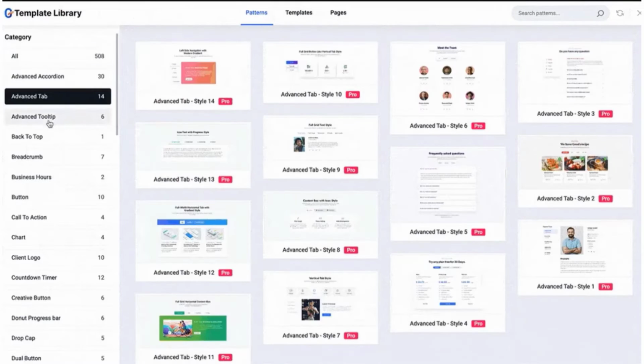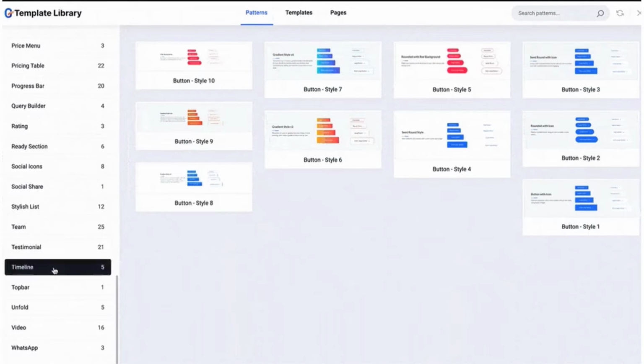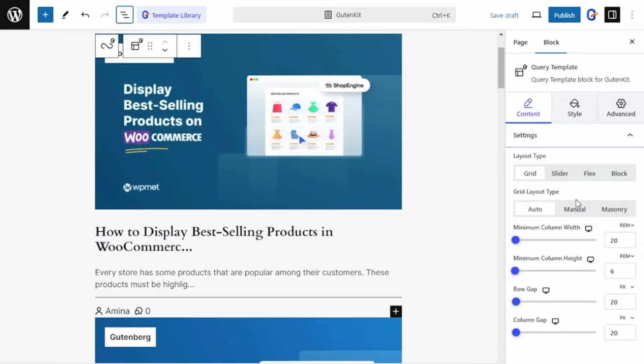Are you trying to land more freelance gigs or scale your web design agency? Then check out GutenKit's Tier 3 plan. With this, you can build unlimited sites, which means unlimited clients and unlimited cash money for life.